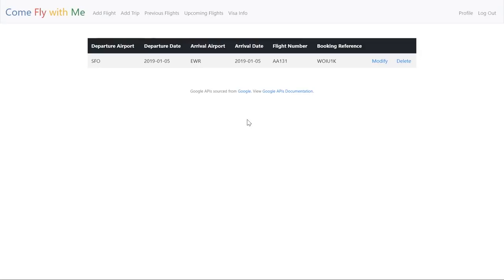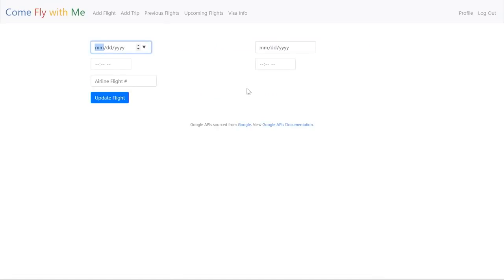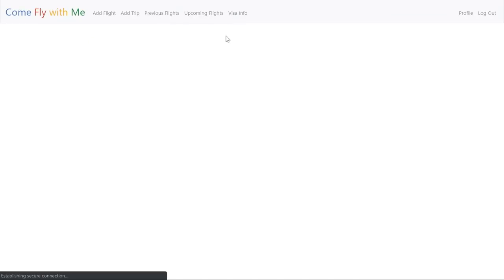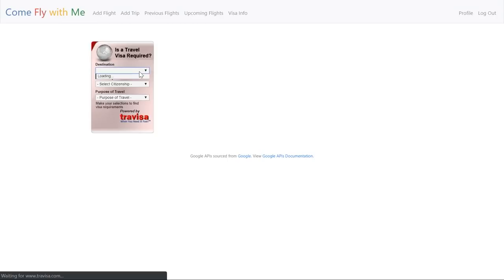You can track through and look through all your historical flights, and if you have any new flights coming up, there's the possibility of deleting it if your plans change and something doesn't happen, or you can modify it, let's say if the airline changes the flight details. Otherwise you can also look up visa information based on where you're going to, what your citizenship is, what passport you hold, and whether you're traveling for business or leisure, and then it'll pop up with an external website which has all the information in it. But yeah, that's it.